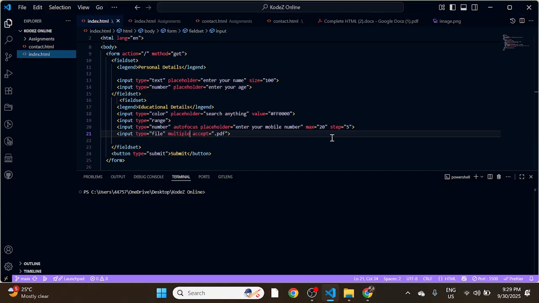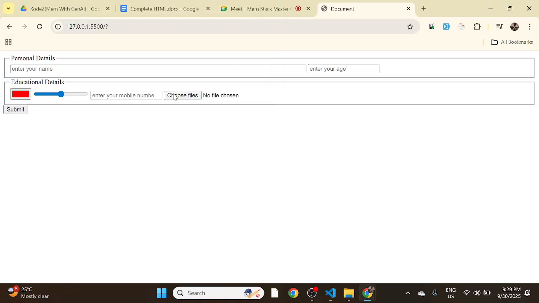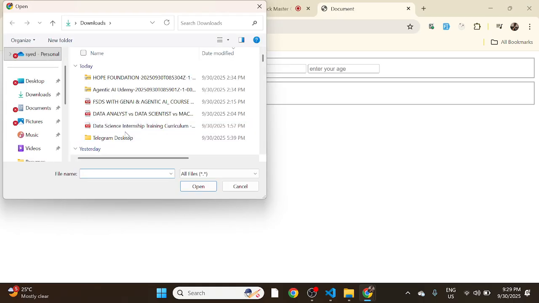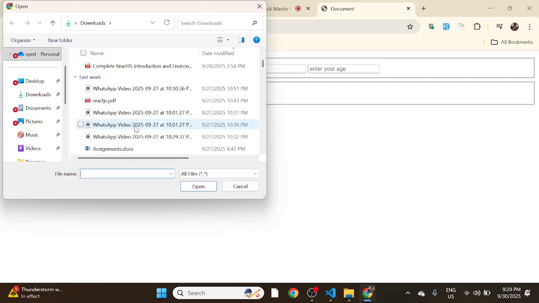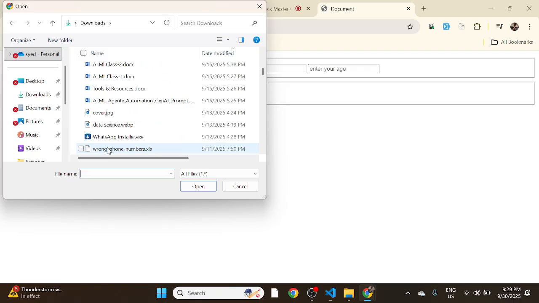Let me show you. I am just removing this accept. You will see there are some docs files also there, but it was not showing those files. Now see, here I have some docs files. You can see it. But previously it was not showing me these docs files.